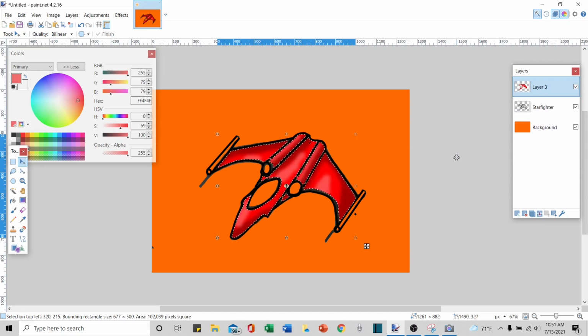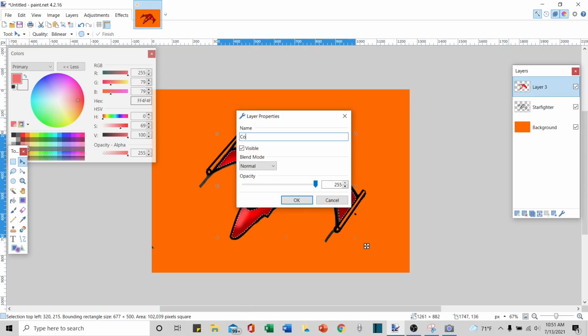And that's it. Now I'm going to leave this layer separate because at some point in time, I may want to reselect this inside of this ship. So I'm going to leave this and I'm going to call this color.